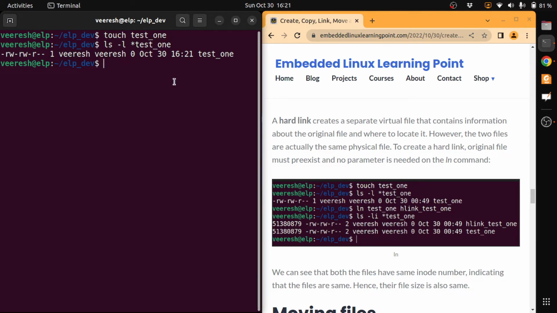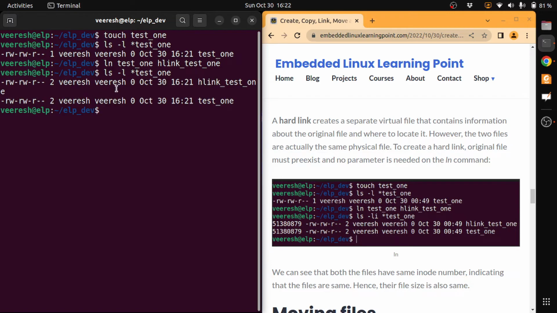Next we will create a hard link. For creating a hard link, we don't have to use any options here, so the test1 and then the hlink_test_1. So this is the link file that we want to create. Now we can see that there are two files got created.